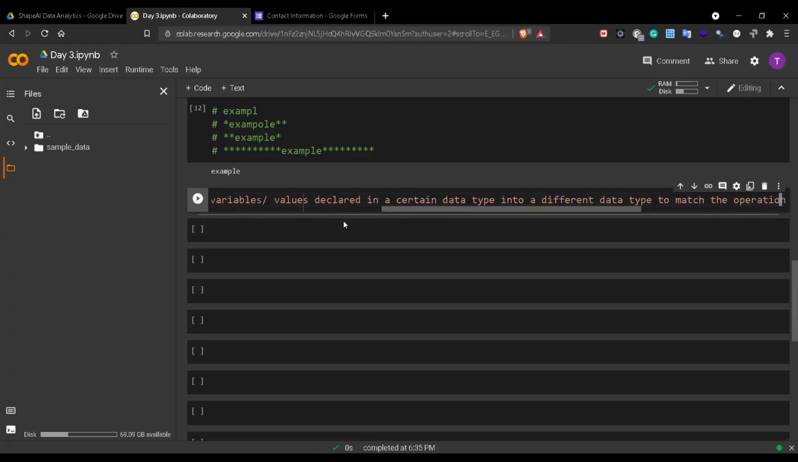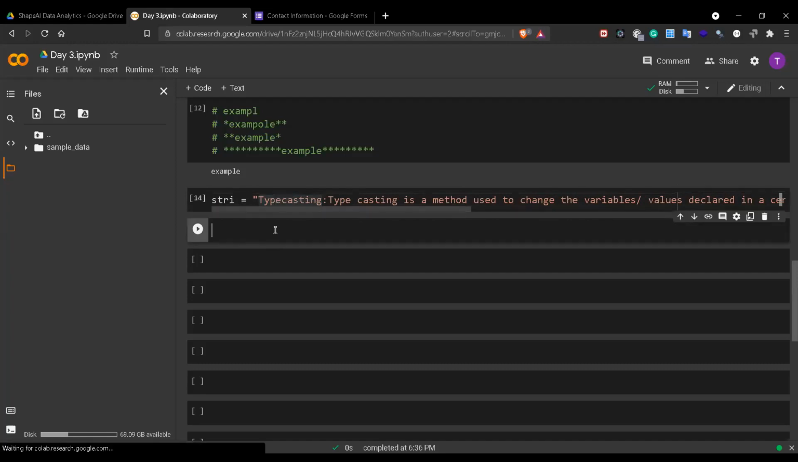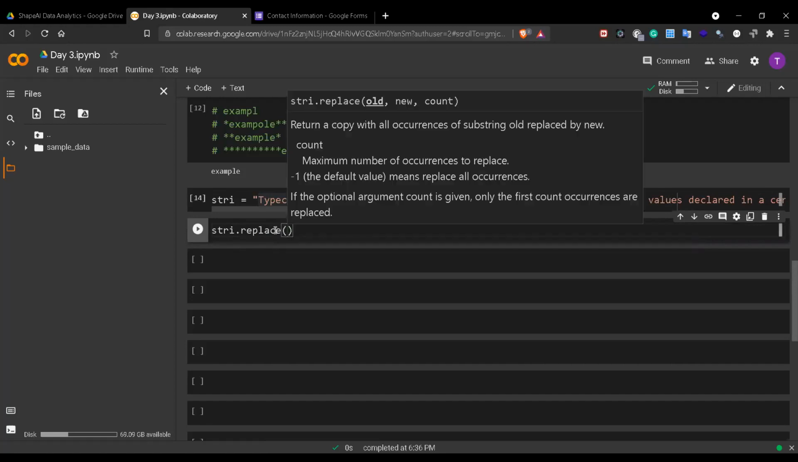For that, we now introduce one more string method. That string method name is replace. What does replace say? Replace says, first give me the string where you want to do all of your activities. I want to do all of my activities on stri. Now I want to call the function replace. Replace takes two parameters. In the very beginning, we are not going to see what the count parameter is.